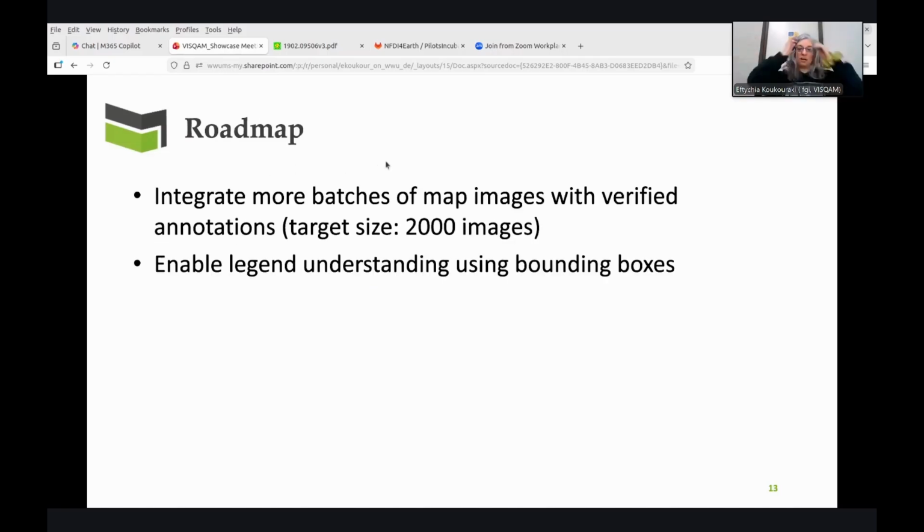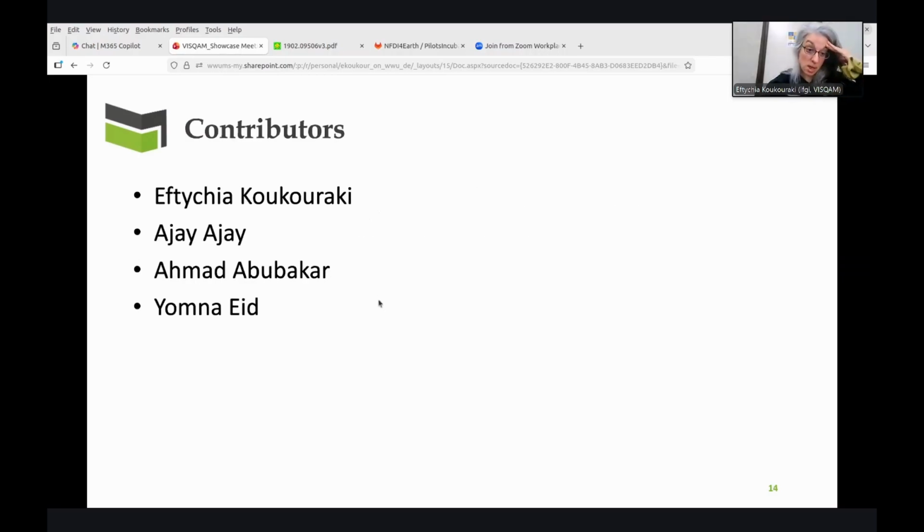And yeah, switching to the roadmap, we want to integrate more batches in the verified dataset. And we also want to enable legend understanding using the bounding boxes because, I mean, they're already there, so we might as well use them.